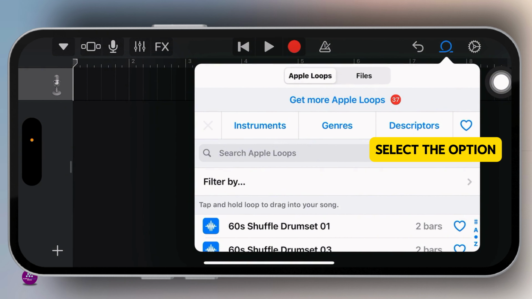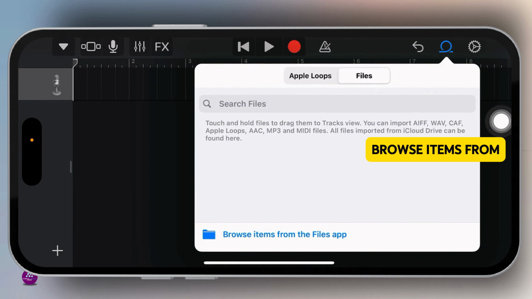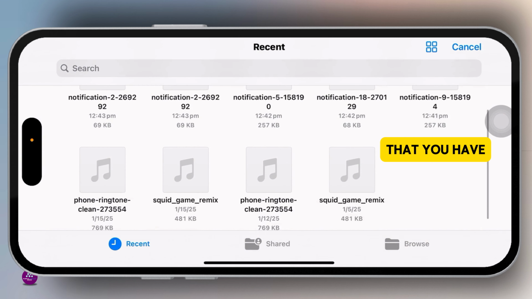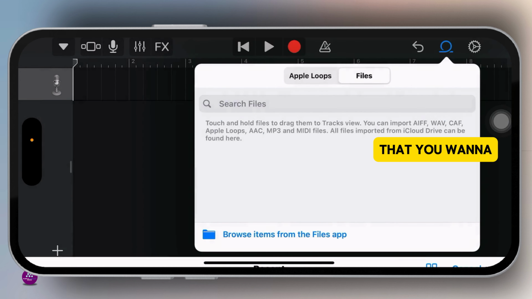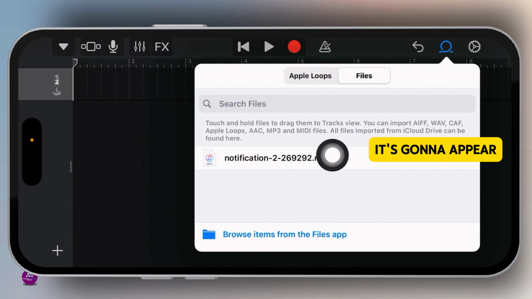Go ahead and select the option Files. Then click on the option Browse Items from the Files app. Here you're gonna find the list of the notifications that you have saved. Select the one that you wanna set as a ringtone for your device. Click on it. It's gonna appear over here.